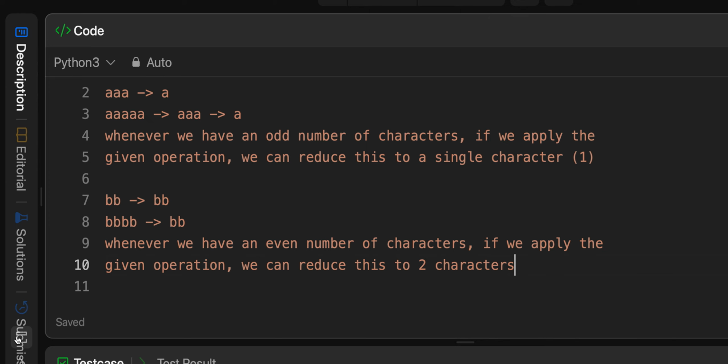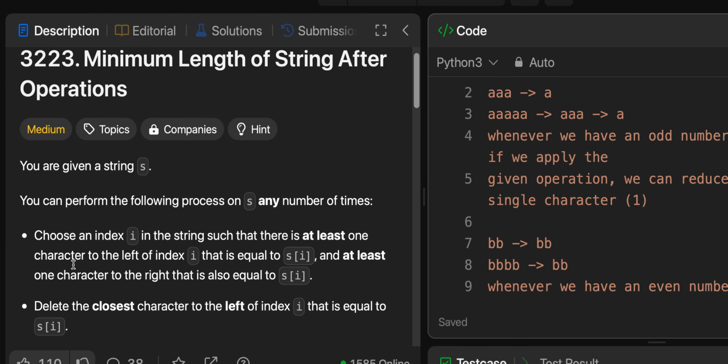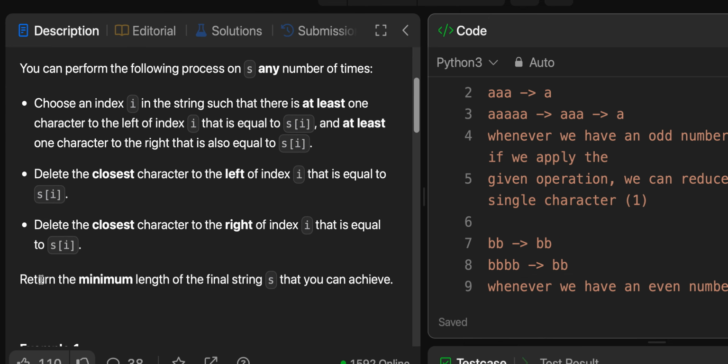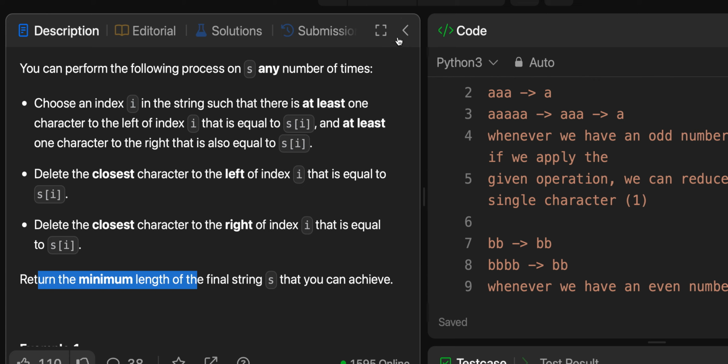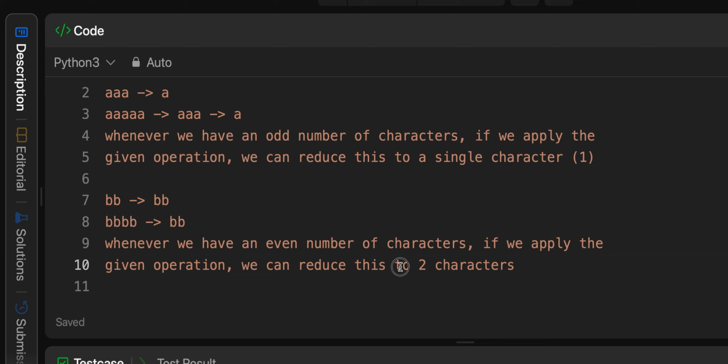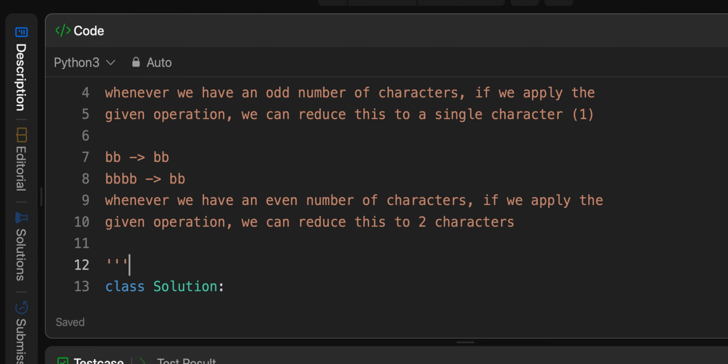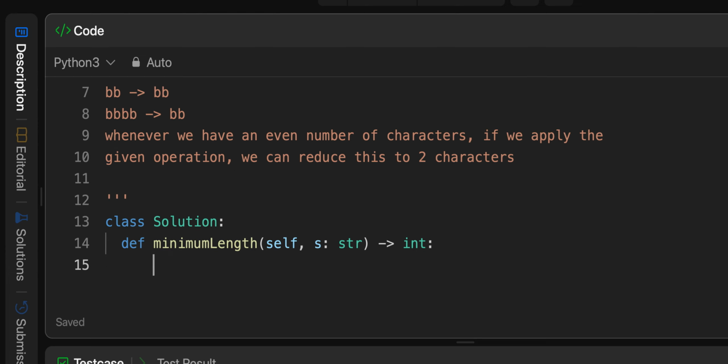So remember, they ask us to return the minimum length. So the smallest we can do is we can reduce it to 2. And that's basically the entire approach for this problem. Okay, so let's try implementing this in Python.